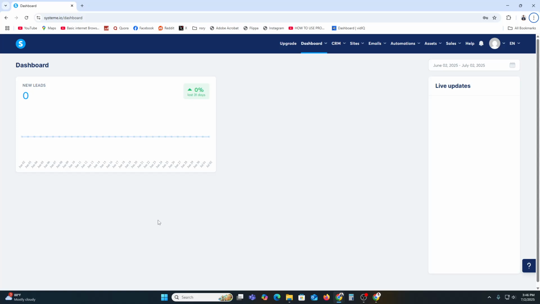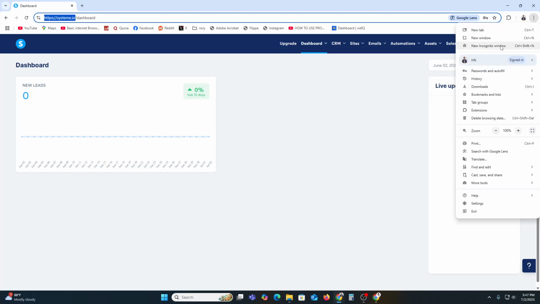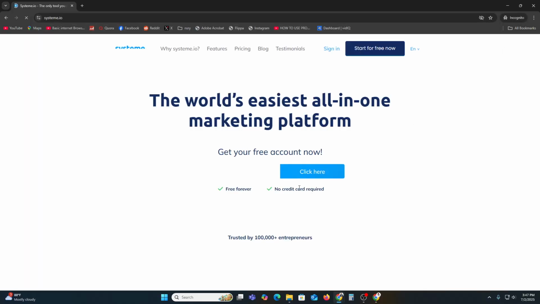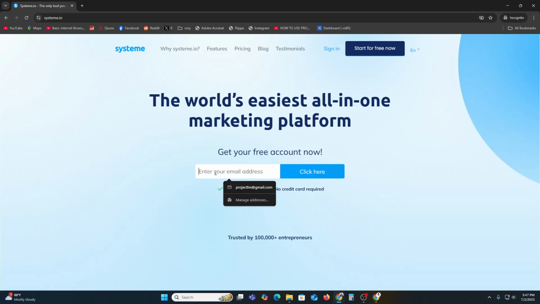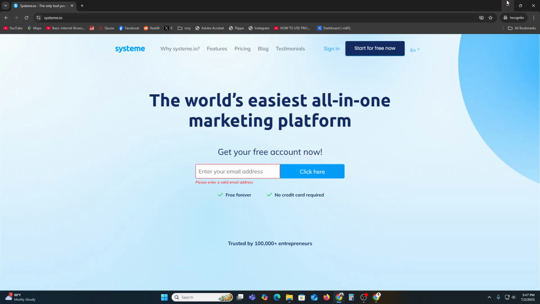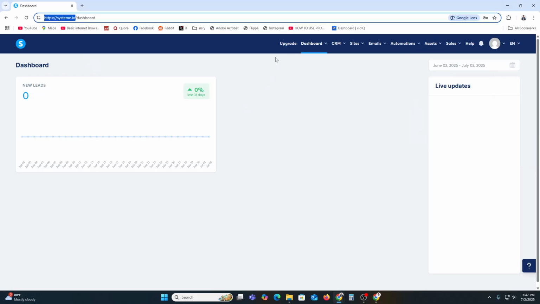So here you can see what is already in our Systeme.io dashboard, but when you are new here you will get a different kind of interface. This is the interface you will get. You just need to provide your email address and click here, and the great thing is it is free forever and no credit card is required to create an account, so you can easily access all these features.